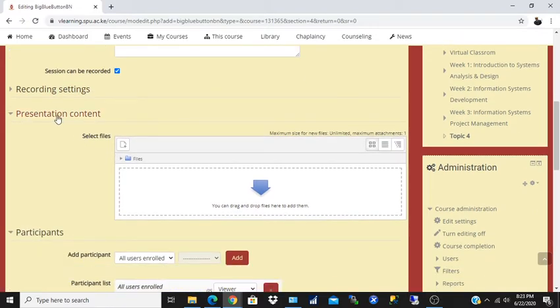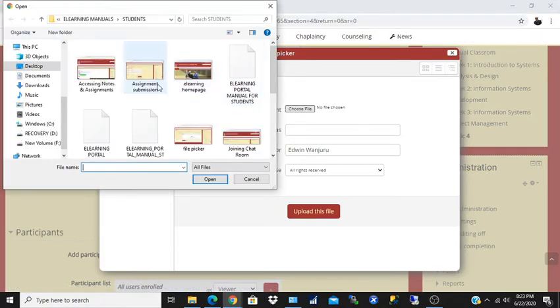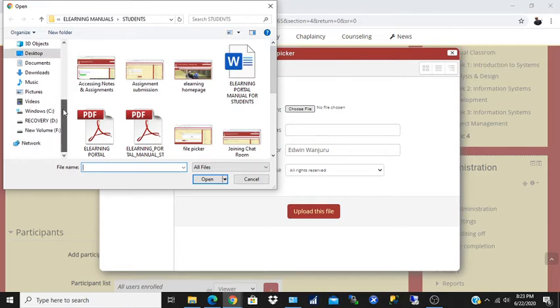Then under the presentation content, if you have a PowerPoint presentation that you will be presenting in that class, you upload it at this point by clicking on add file. Then you click on upload a file, then you click on choose a file. It will take you to your computer storage where you'll be prompted to search for the document you want to present.